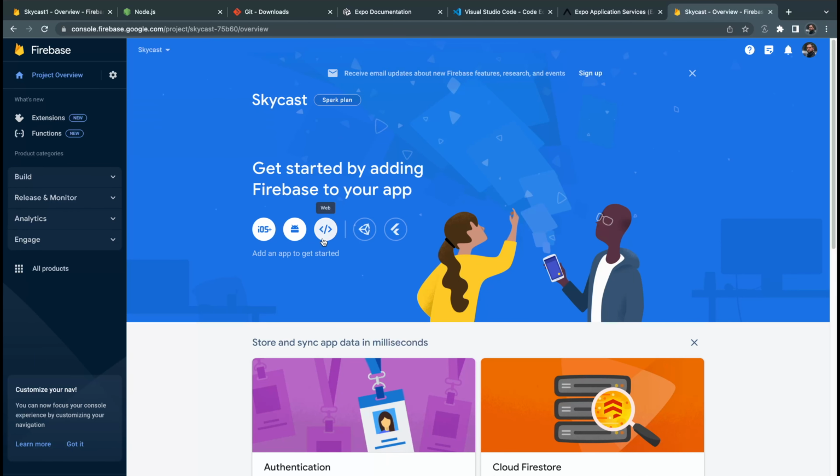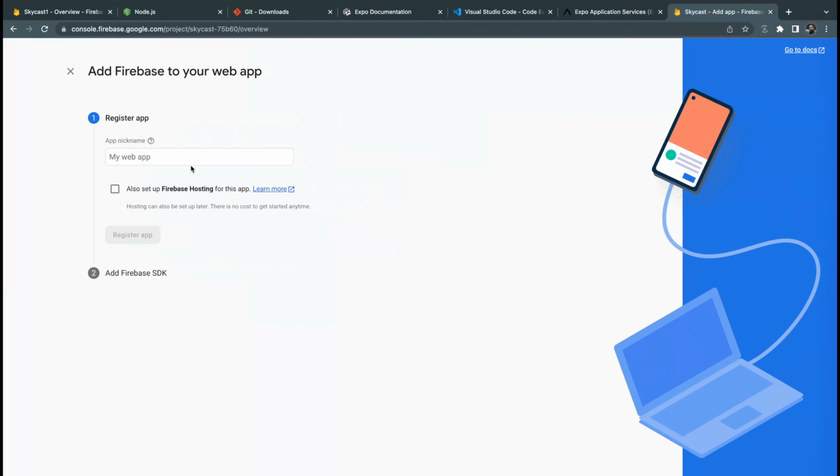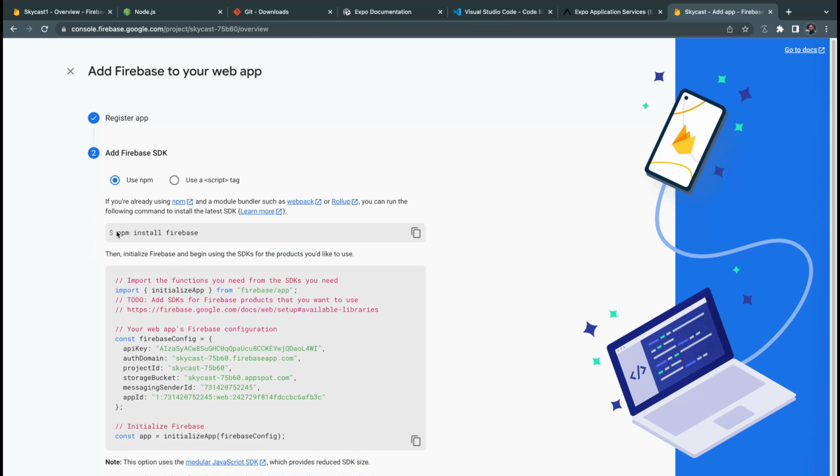So here we are going to create a new app. Now, even though we're working with mobile, React Native is still more of a web JavaScript. It uses JavaScript, which is meant for more of web. And so this would be like Swift, Android would be like Kotlin. You have Flutter over here. We're gonna go ahead and click on the web, and we will add the nickname. Skycast.